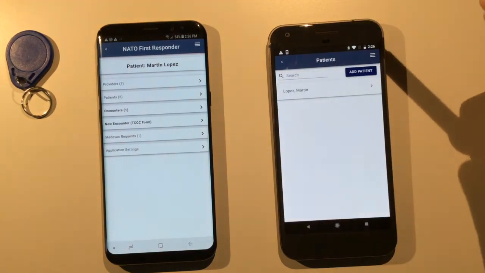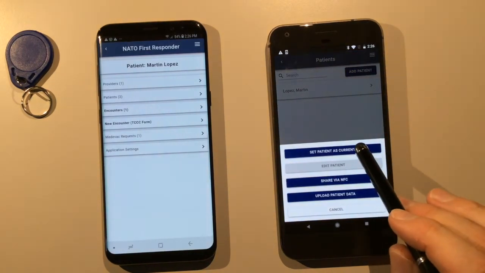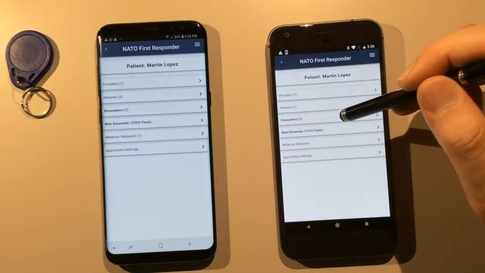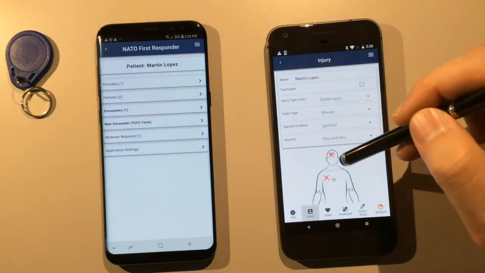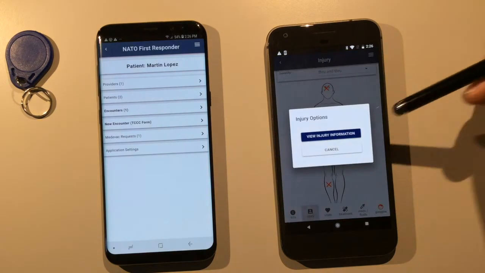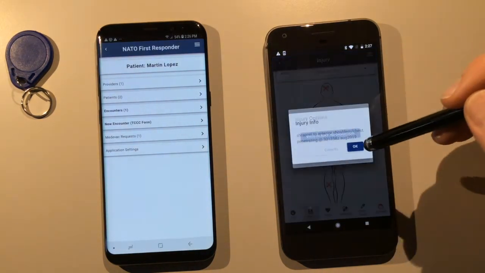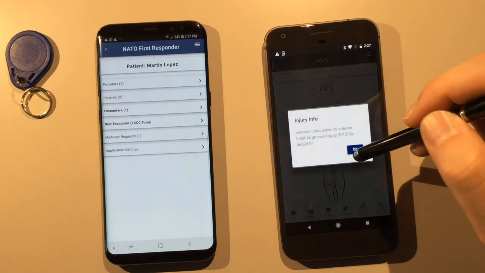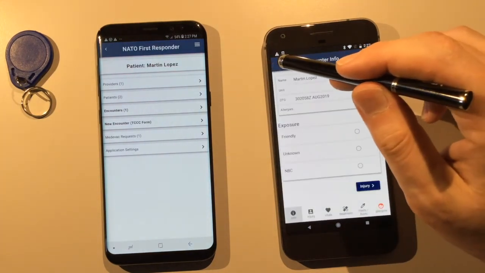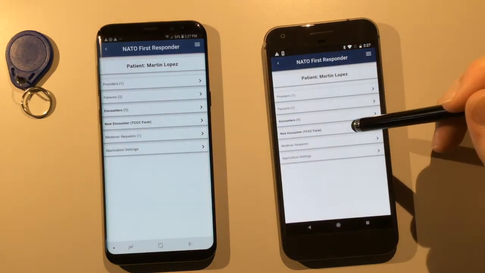From there, we'll go into patients. We'll click on Martin Lopez. We'll set him as the current patient. As you can see, we have the other encounter that we documented. So we have his 3 injuries, the gunshot wound, the shrapnel wound, and the concussion. So while in flight, we're going to add a new encounter.